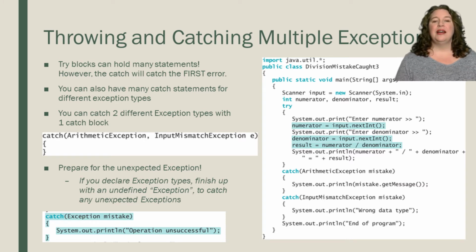Preparing for the unexpected exception. Sometimes we like to throw at the bottom a catch block that's just Exception. It's not an arithmetic exception. It's not an input mismatch exception. It's not an index out of bounds. It is just an exception.